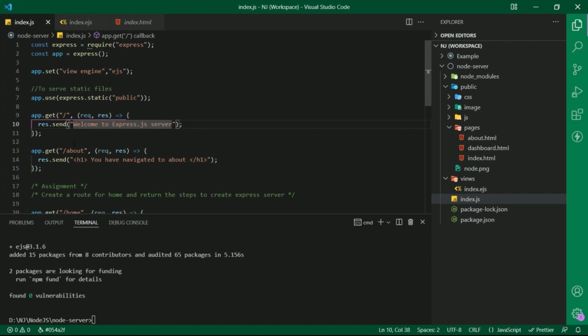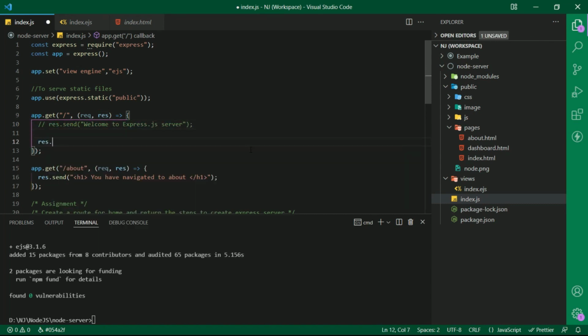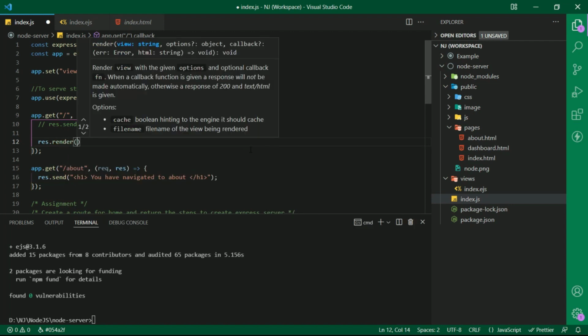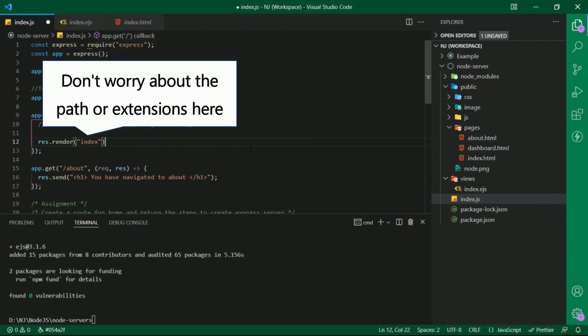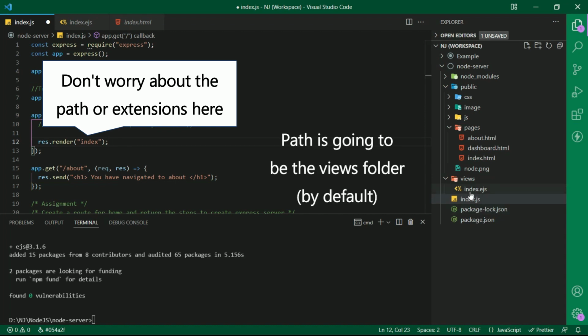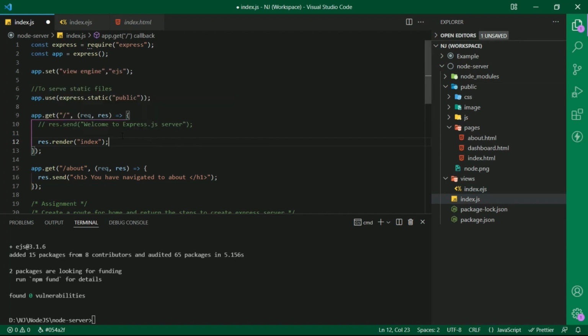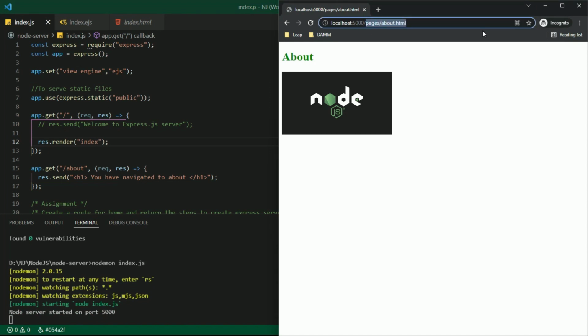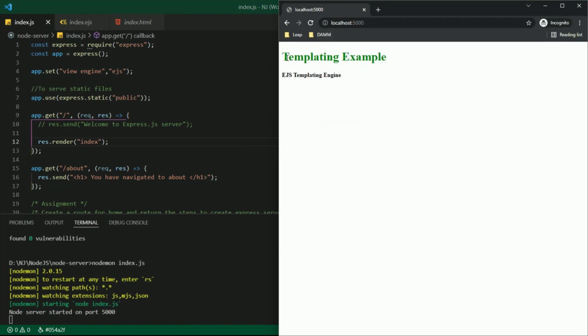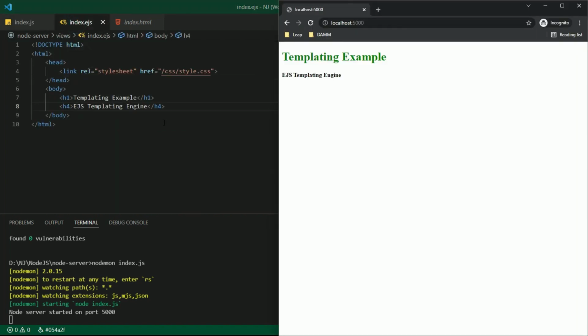In the main route, we were returning the data using response.send. But now instead of some data, I want to render the template. And to render it, I am going to write response.render, and in parentheses, index. Here in the parentheses, we don't have to worry about the path or extensions. As far as the path is concerned, it is going to be the views folder by default, as I mentioned just now. We just have to match the name of the file. Let's save the files and start the server. I'll navigate to localhost:5000, and here you can see the changes that we made in the index.ejs file.